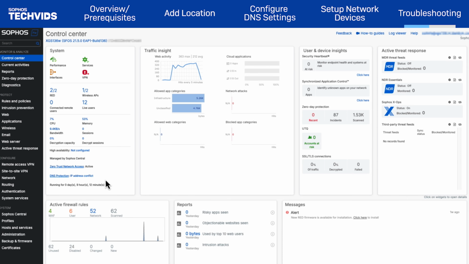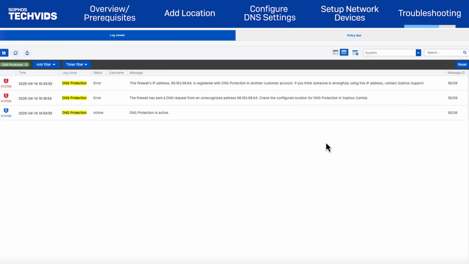Next, you may see the status IP address conflict. This situation is rare and only occurs if your firewall IP address has changed and another customer has already claimed that address. Clicking on the warning again, the log viewer shows the specific details and the conflicting IP. In the very unlikely event that this conflict occurs, your firewall will stop using DNS protection, but will continue to resolve DNS queries by recursive resolution to the root DNS servers until you've resolved the issue.